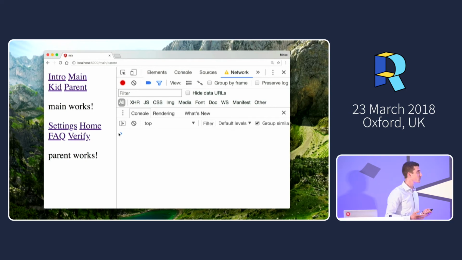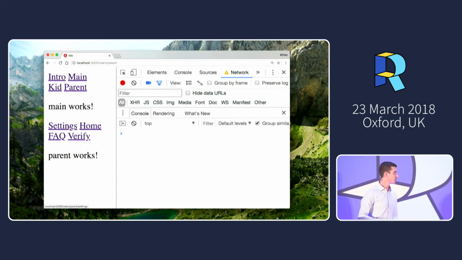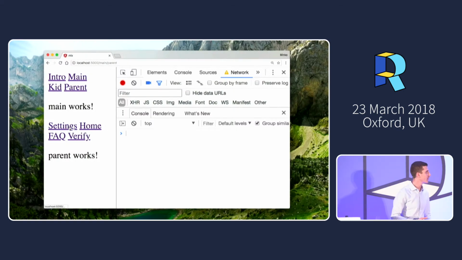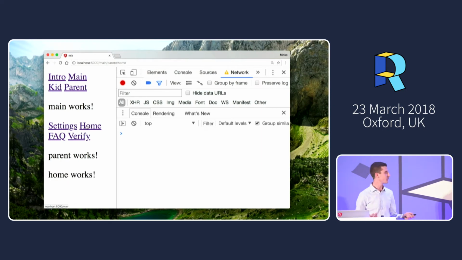So let's suppose that from the current page we want to go to settings. Our users have to wait for a bit in order to get the settings page. If they want to go to home, they'll have to wait 1,500 milliseconds as well. And for the FAQ, the same is going to happen again.